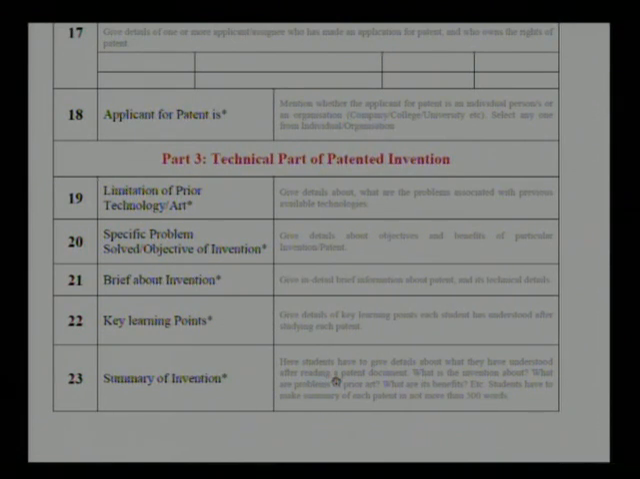Okay. The next question is summary of invention. Here the student has to mention about everything before this invention: what the existing prior art is, what its problems are, what the objectives of this patent are, and the key learning points he has learned after this patent. All these things the student has to answer in a summarized form.